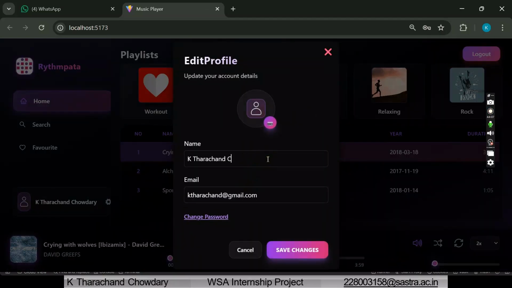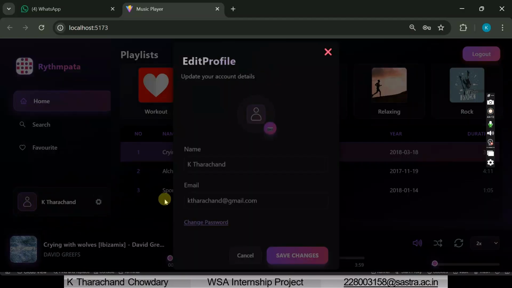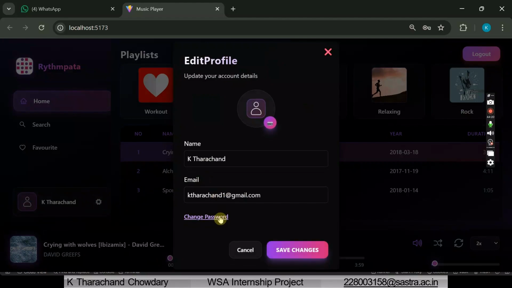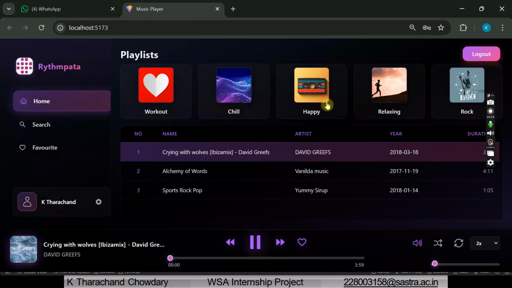We can change my name. Let me change my name to just K Tharachand. We can change email also. We can change password also. Now I'm changing here, and it got changed. You can see here. For example, let me give my mail as one. Now, if you want to log in, we have to use this one. If you want to change the password also, we can change.